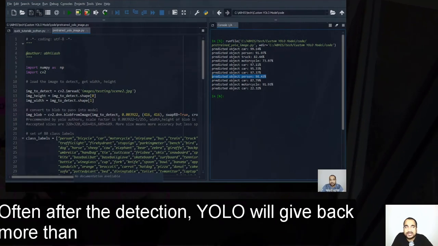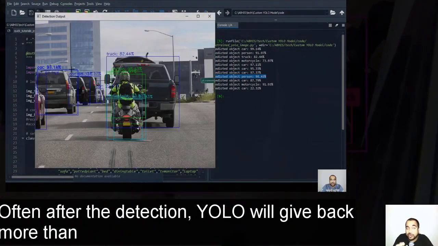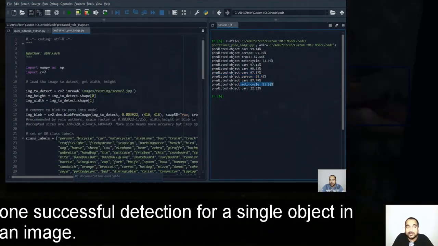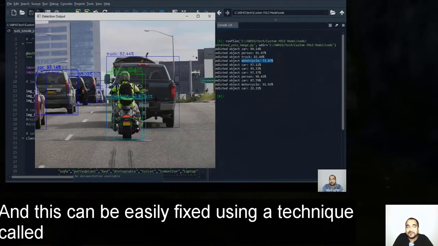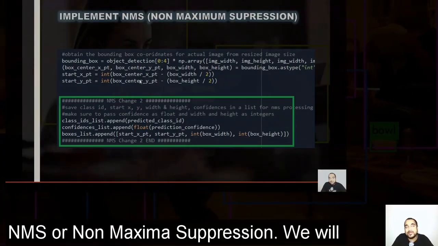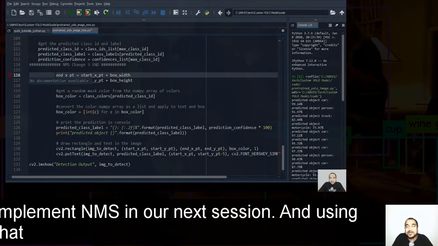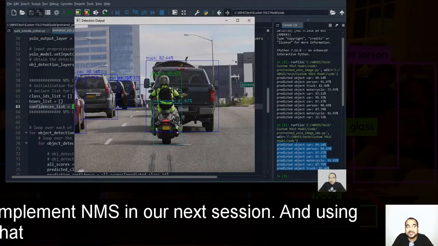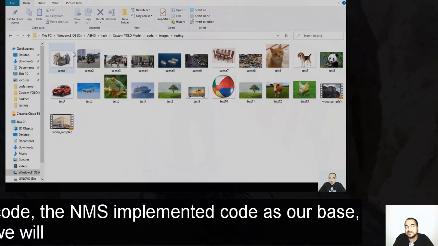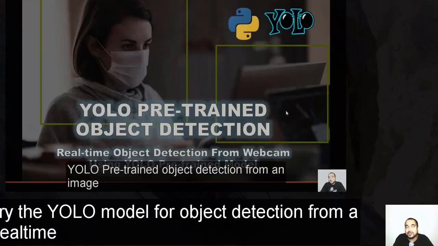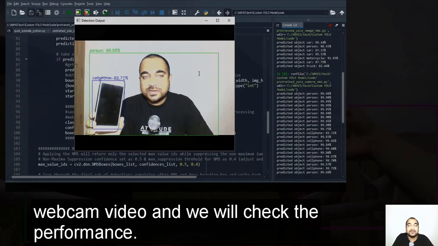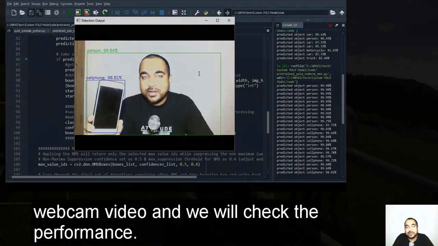Often after the detection, YOLO will give back more than one successful detection for a single object in an image, and this can be easily fixed using a technique called NMS, or non-maxima suppression. We will implement NMS in our next session, and using that NMS implemented code as our base, we will try the YOLO model for object detection from a real-time webcam video, and we will check the performance.